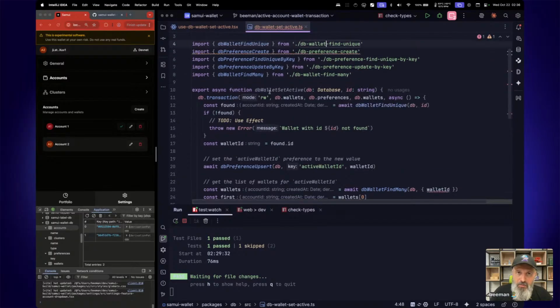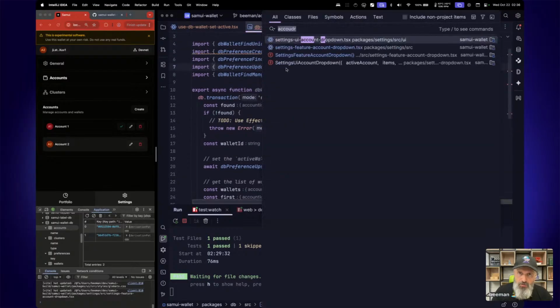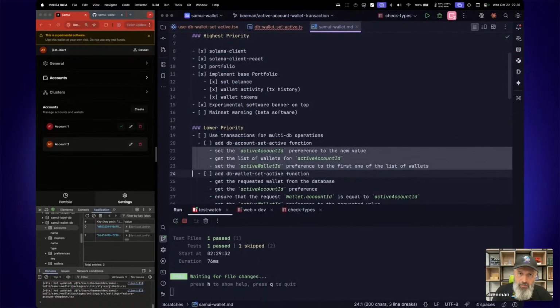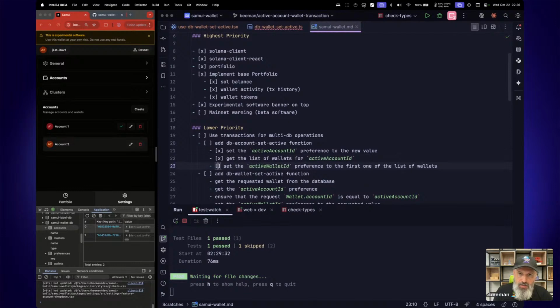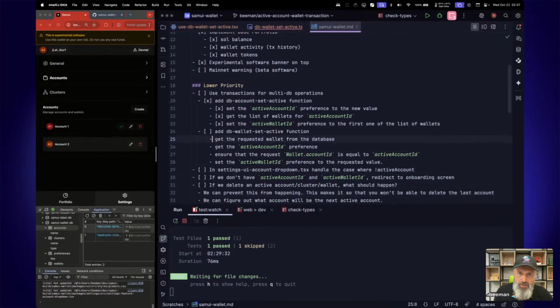So I did write down the logic. Let's open my notes again. Samui MD. So set the active account ID preference to the new value. Sure, we even updated, we created an upsert. Get the list of wallets for the active account ID. Yep. Set the active wallet ID to the first one of the list of wallets. I think we can fairly say that we finished this feature and we ticked off that box.